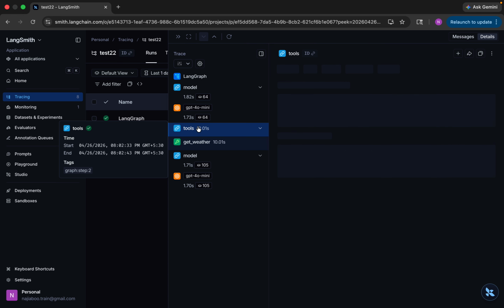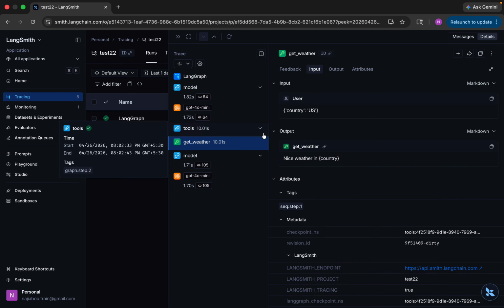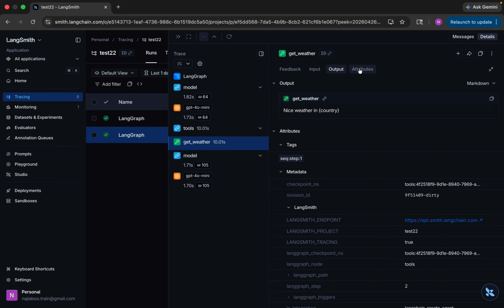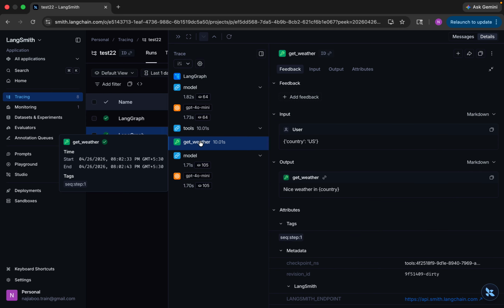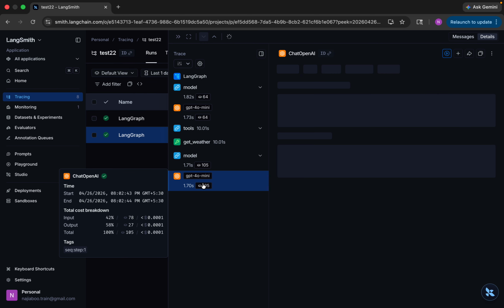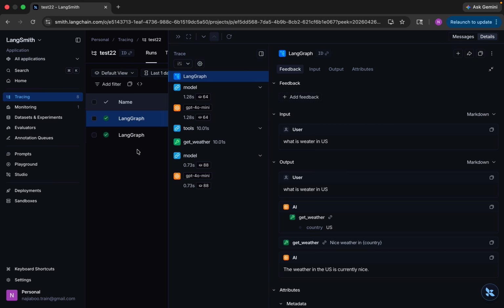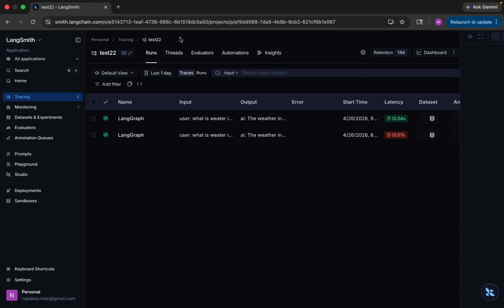And the tools can be seen here. And this is the tool that I have called, the get weather tool. So here we can clearly see that it took nearly 10 seconds. Okay, so here we can see the weather tool information, input and output, and attributes. After this, we can see that the model is called, GPT-4o mini is called, and we are getting the final result. So in this way we can very easily integrate our LangSmith with the Langchain or LangGraph project.